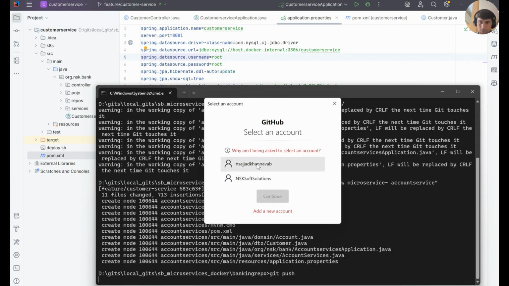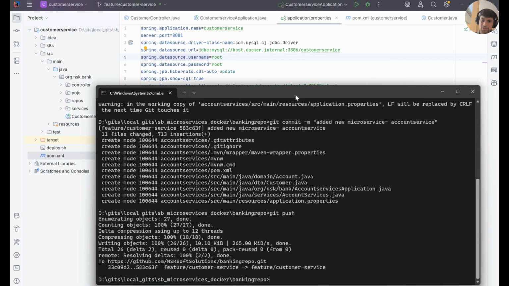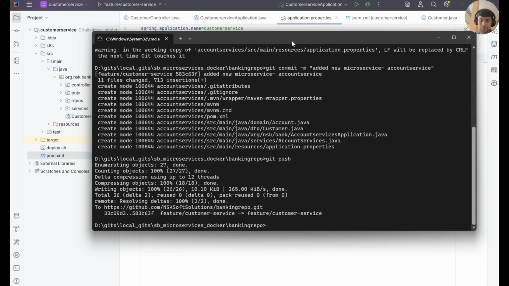As I said, I have two GitHub accounts. I'll be using NSK Soft Solutions and continue. So this will continue with NSK Soft Solutions and push the changes there. Now we have pushed our changes from the local feature customer service to the remote feature customer service.